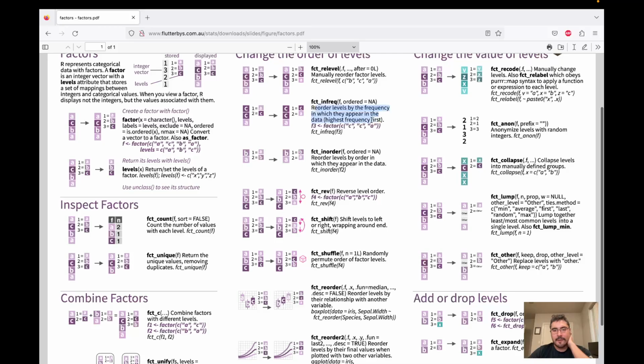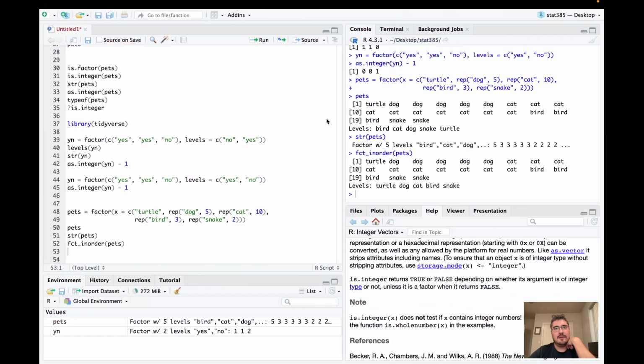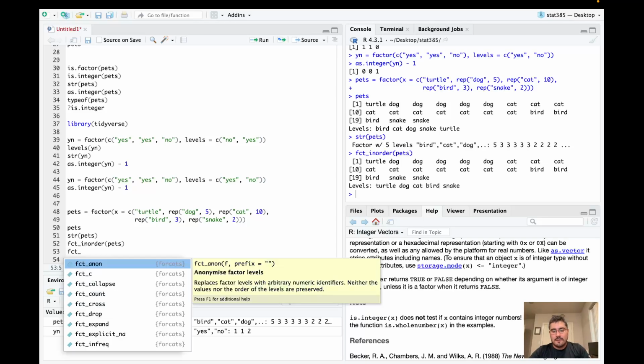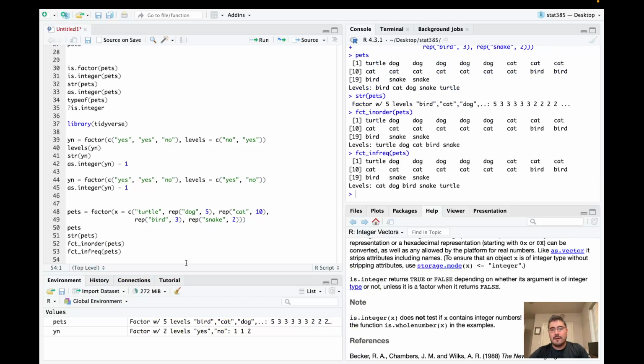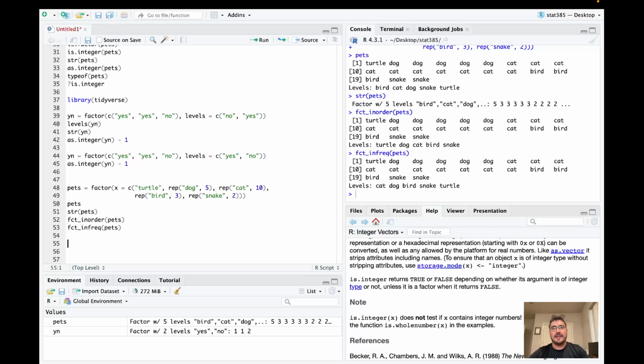Reorder levels by the frequency in which they appear in the data. Highest frequency first. Okay, cool. Let's try that one out. Infrequent. Okay, so cat was 10, dog 5, bird 3, snake 2, turtle 1. Nice. Okay, so this seems very, very pedantic. But let's demonstrate where it becomes useful.